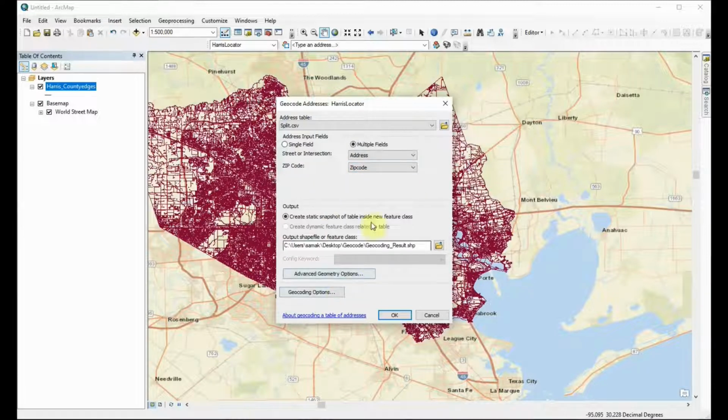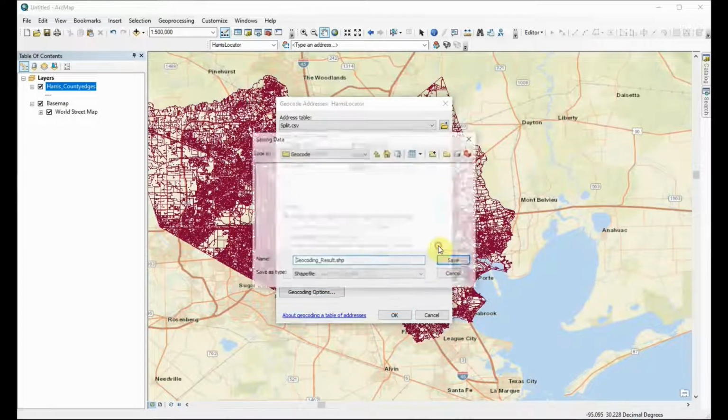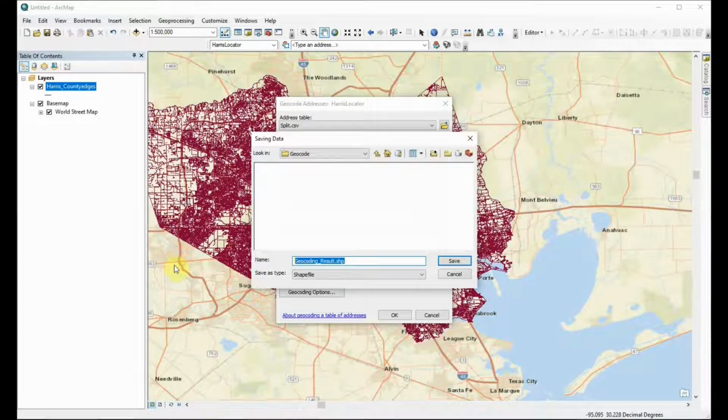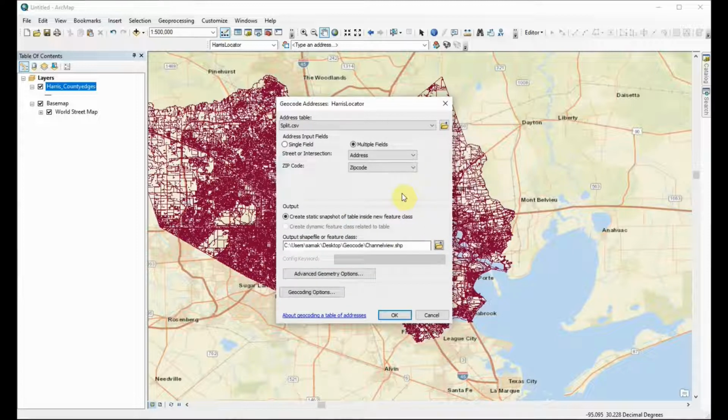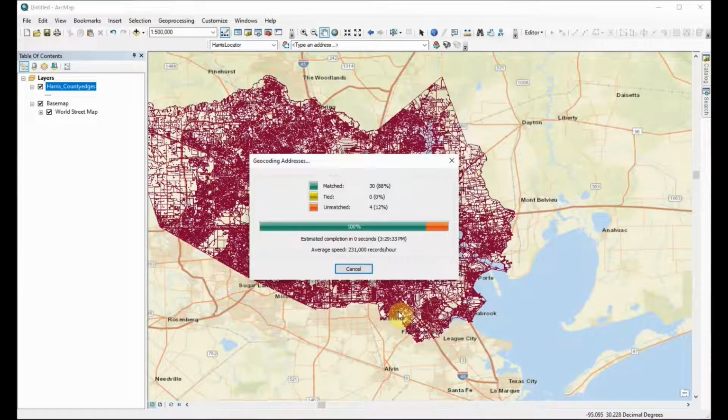We're not going to change anything on here, and of course, yes, we want to create a static snapshot of it right here. It's asking where you want to save it, and you can name it. We're going to call it Channelville, and it's going to make it a Shapefile right here. So I'm going to save it there, and of course, we're going to tell it to go ahead and geocode it, and it's going to run.